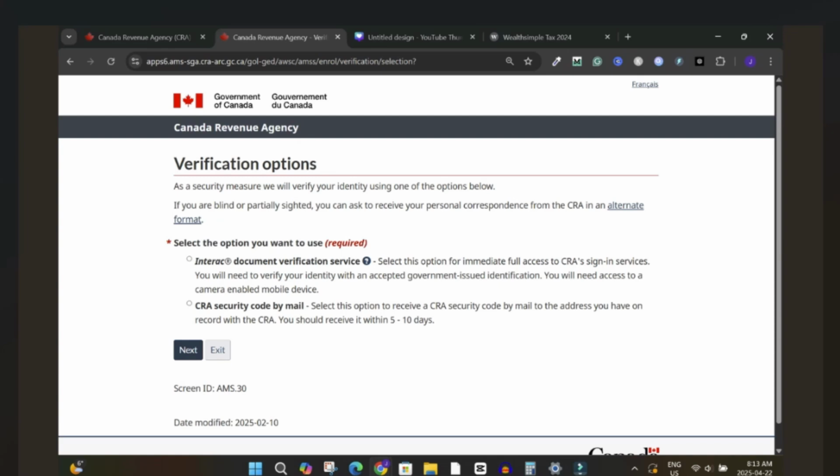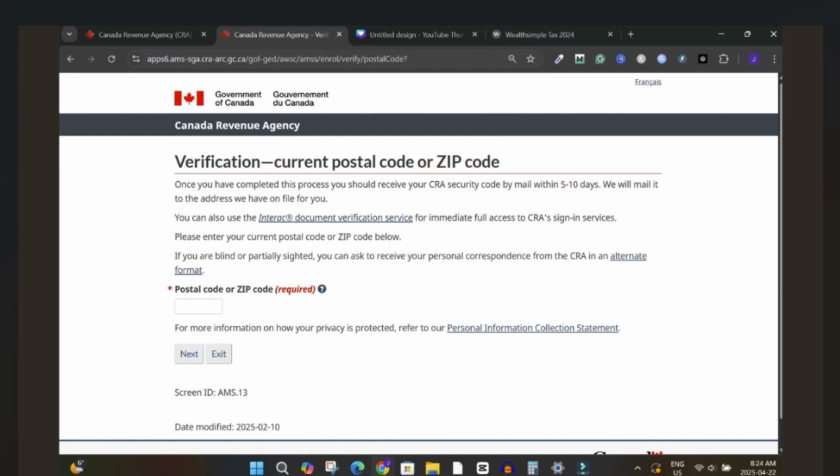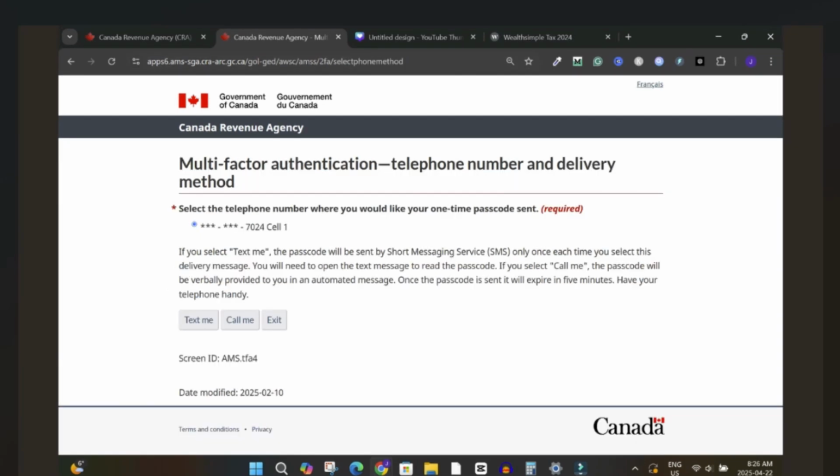And like I said, with that you get instant access. But with the second option, they will mail you the code and they show you what to do. When that is done, click next. All right, so on this page, enter your postal code or zip code and click next. CRA has your information in the system already, so you just have to make sure the last 4 digits of your mobile phone number is correct on this page.